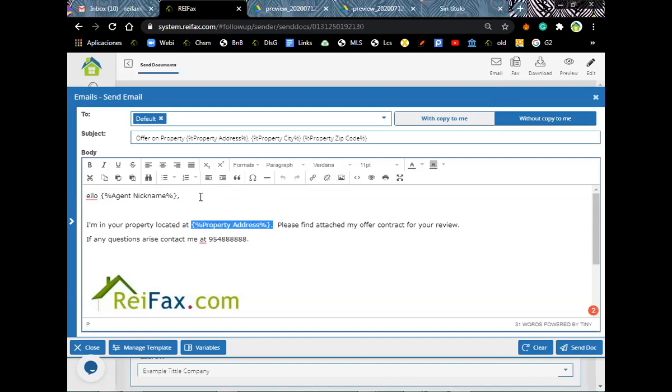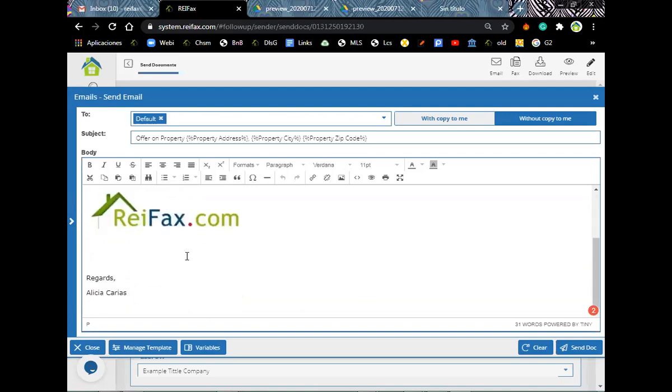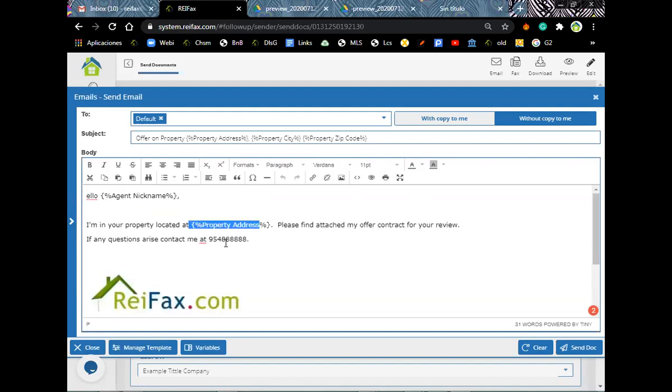You see, this one has the agent's nickname. What is the agent's nickname? It's just that the system will take the first name. If it's Jeff Smith, it will only take Jeff and put hello Jeff, and the property's address and any other variable that you want to use. You can upload images, logos. Please go into our help section and watch those videos so you know how to upload images or whatever into your templates.